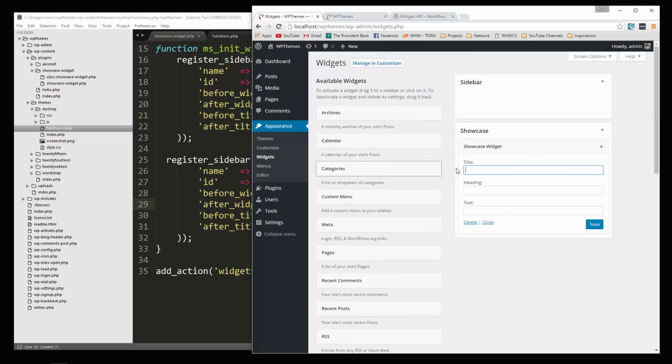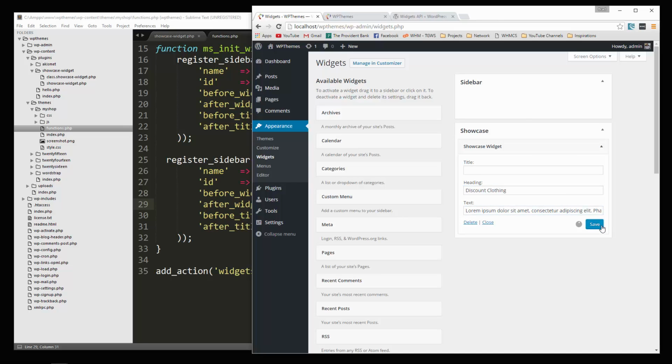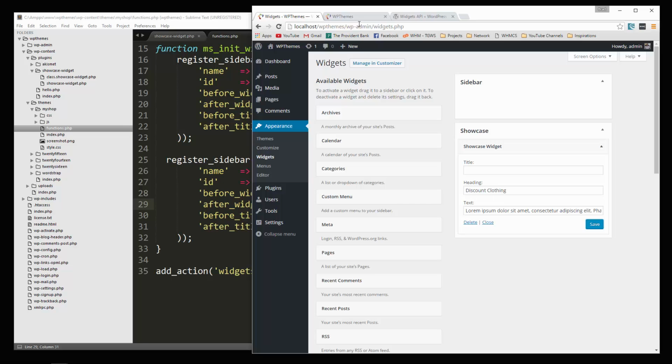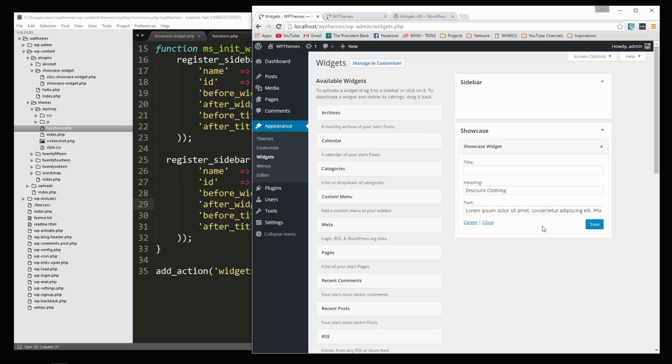What I'm going to do is get rid of the title, and for the heading we'll say discount clothing, and for the text I'm just going to copy what we have here. Okay, save that, go back. Well, actually the front end's not going to change yet because we didn't implement it in the template, but you can see that the content has saved.